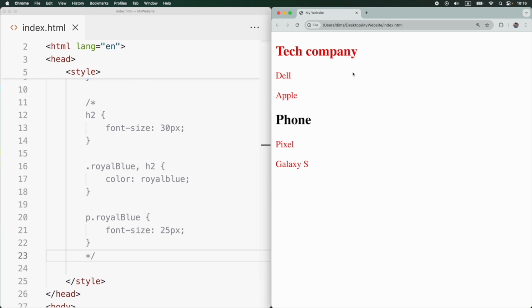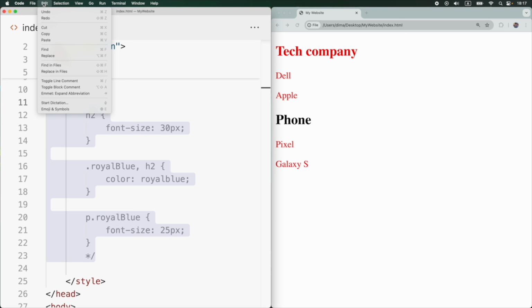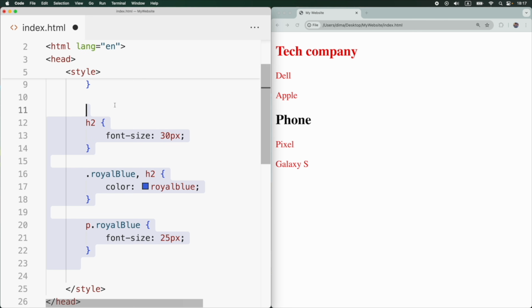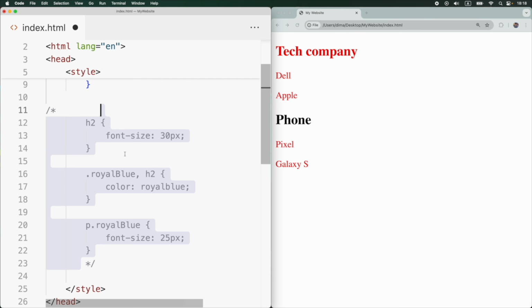If you are using a code editor like VS Code, there is a shortcut to toggle your comments. Let me show you. I'm gonna select our comment and go to the edit menu and select the toggle line comment option. There you go, VS Code uncommented this code. And if I want to comment out this code, I can go to the edit menu and use the toggle line comment option again. There you go. Now VS Code commented out this code.